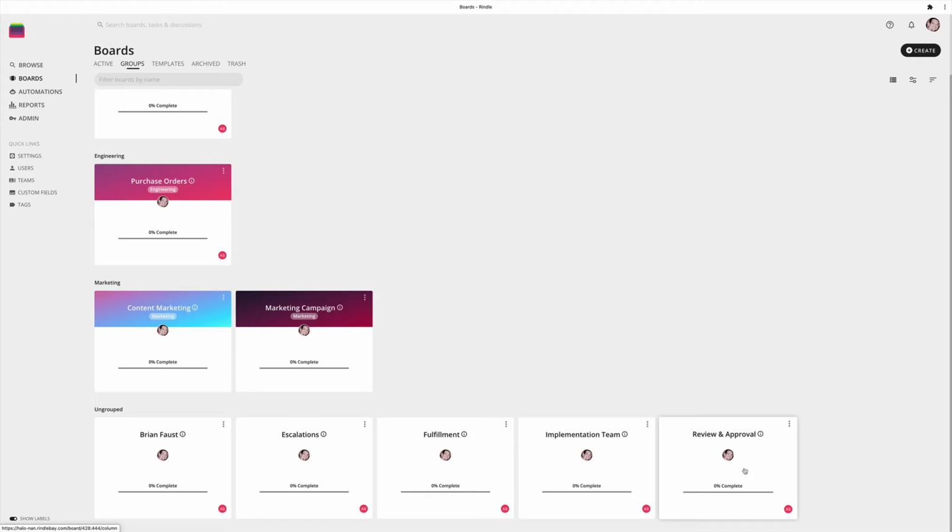Now we have to do a couple things to accomplish this. We're going to have an aggregate board here showing requests from content marketing and marketing campaign, so we want to make sure we reference the board. Secondly, we want to make sure we create the mirror to go there and make sure we don't create duplicates and all those things, which I'll show you how to do.